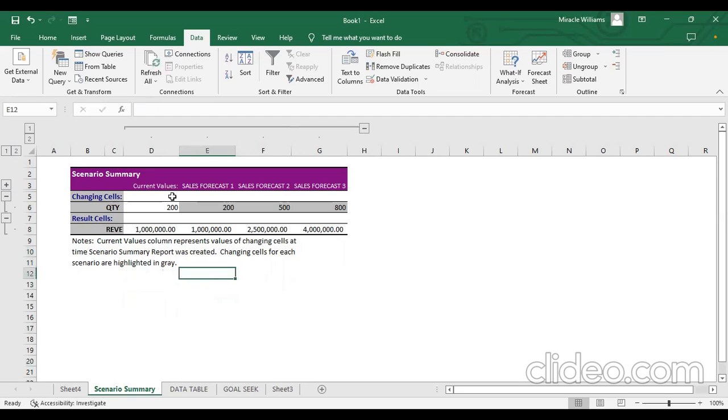Okay, to be able to do your comparison, because the future cannot be predicted with any certainty, and it's never a good idea to take your financial model's results and claim either to your boss or to your client that the results are final. The result cannot be final. So what if 200 is what we're able to sell? What should we be expecting? 1 million. What if 500? What should we be expecting? 2.5. What if 800? What should we be expecting? 4 million. So the scenario manager helps you to be able to do this.